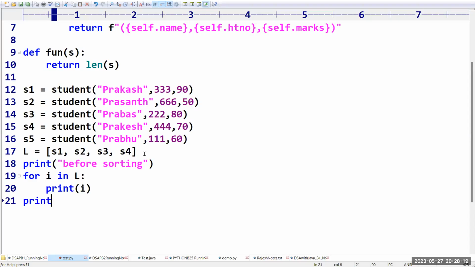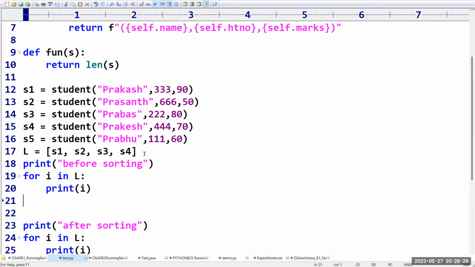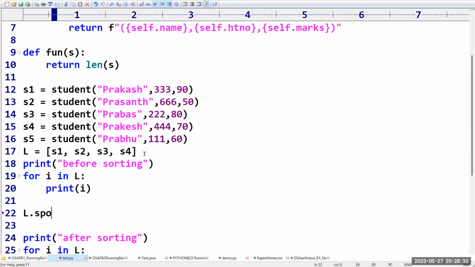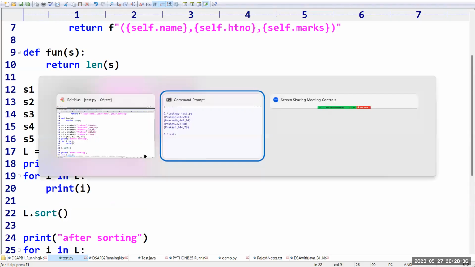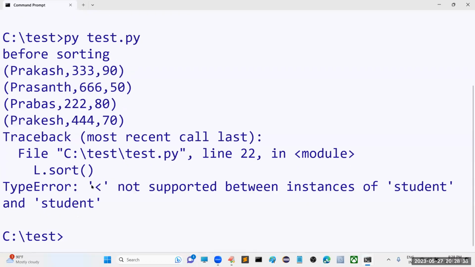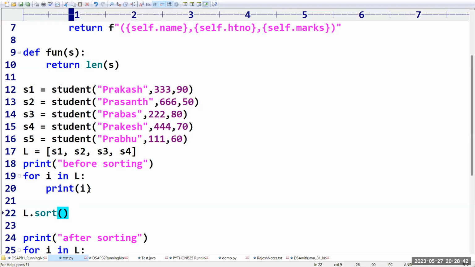Now I want to print the same content after sorting. Here I want to sort. Can I sort this? Definitely not possible. If you are trying to call L dot sort, what will happen? We will get an error message because it is unable to compare with the less than operator.